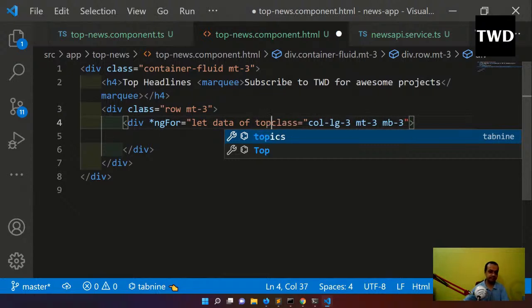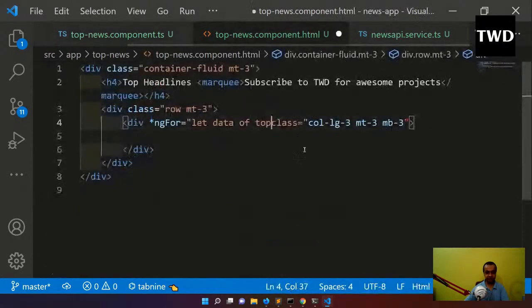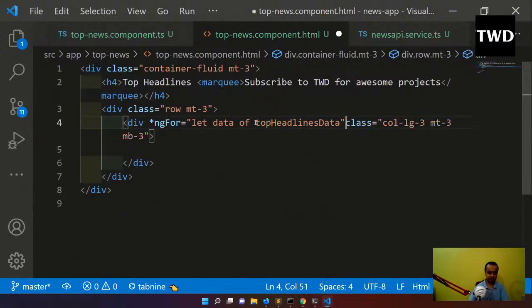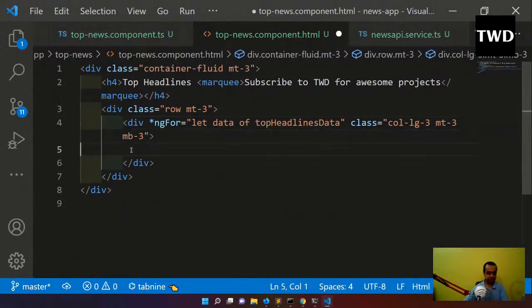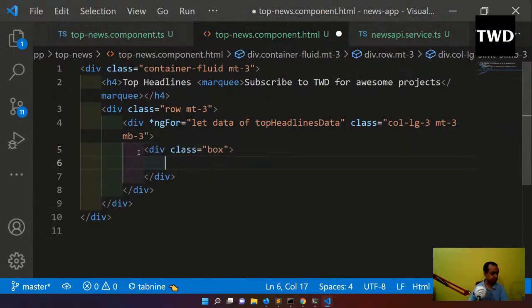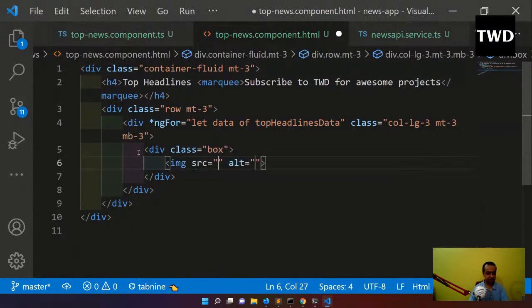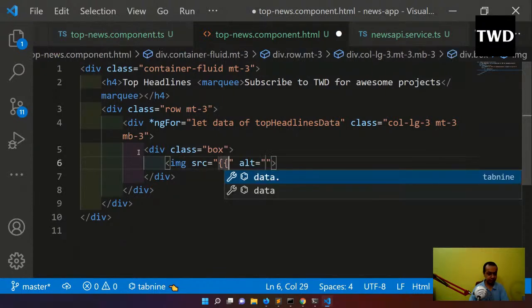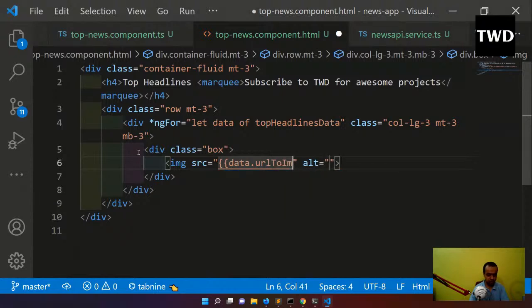So from where it will come, this top headlines data will be there. Okay, so from here the data will come. Now inside it a div with class box will be there and will show an image.